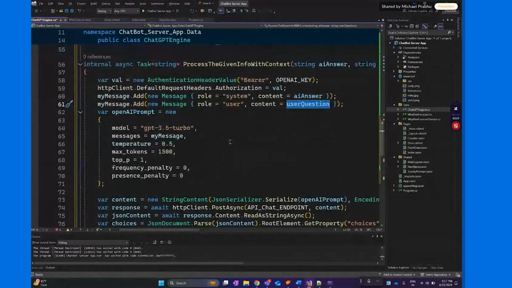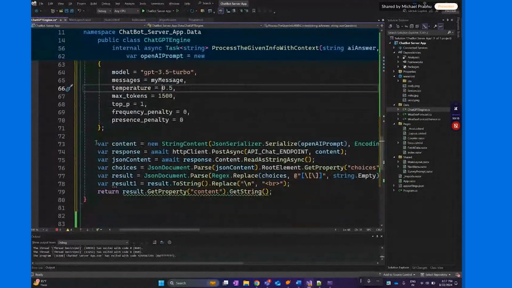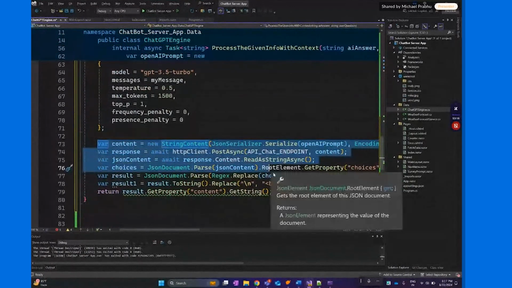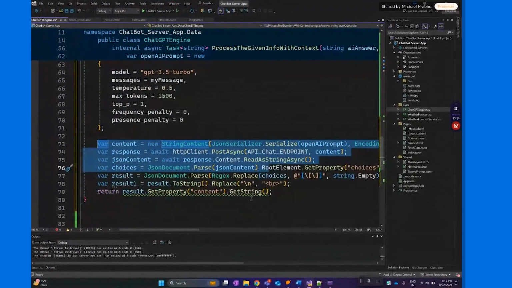Once again, I'm using the same thing for the OpenAI prompt. I'm using ChatGPT 3.5, the default settings that I use, and here also I'm having the same. So I'm getting the choices, result, and everything. Now I have to call this method, process the given info with context.